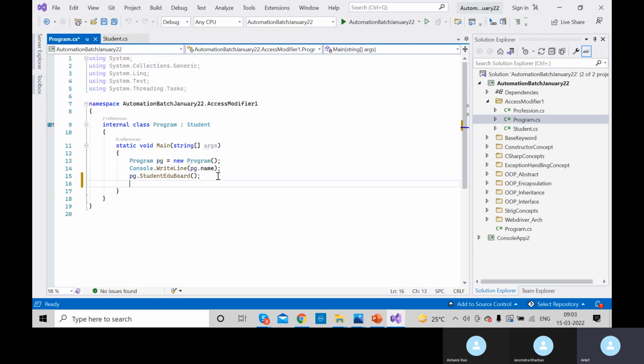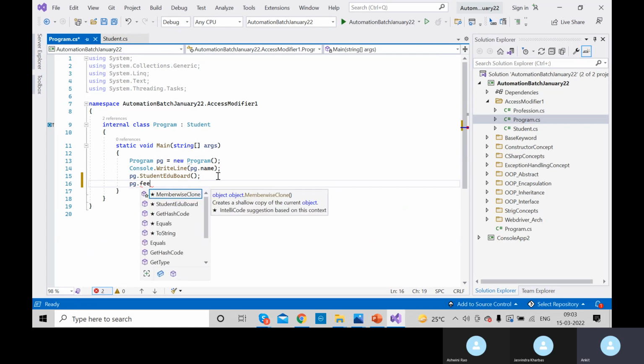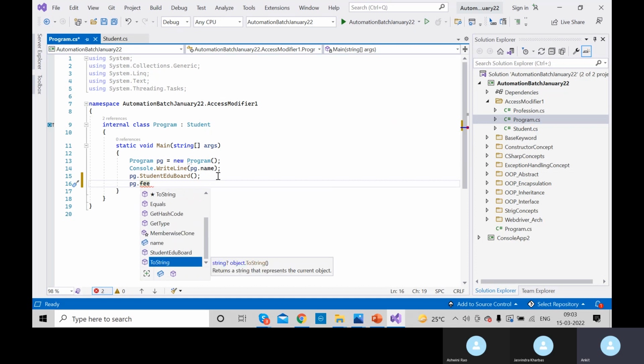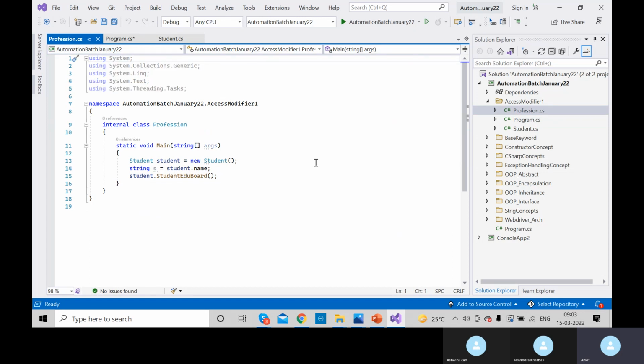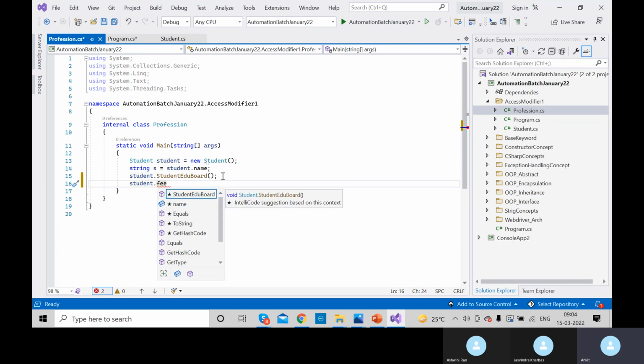Let us say pz.fee. Is it allowed? You see, there is no intellisense or reference available for this fee. That means we cannot access the private members of the class, whether it's a variable or a method. We cannot access it outside of this class, maybe in a derived class, we cannot access it over here. Now let's move into the profession class. This profession is not a derived class, it's basically a separate class. So can I access the private fee over here, student dot fee? You see, this is not allowed over here as well.